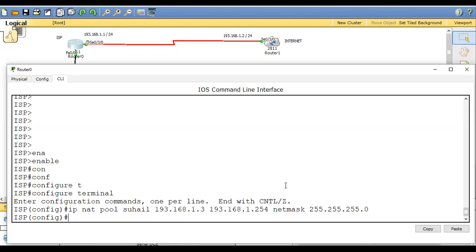Then I have to activate this. So I will give the command ip nat inside source list. Now I'm going to create an access list for ip nat inside source list 2. The full name is Suhail.